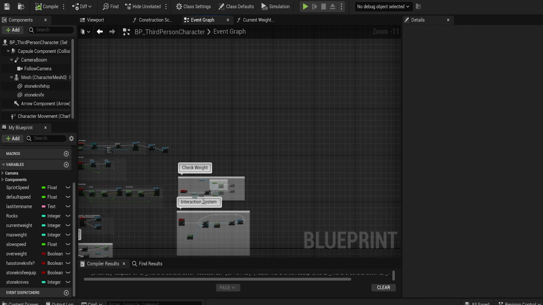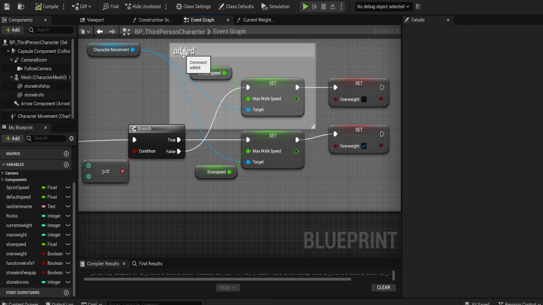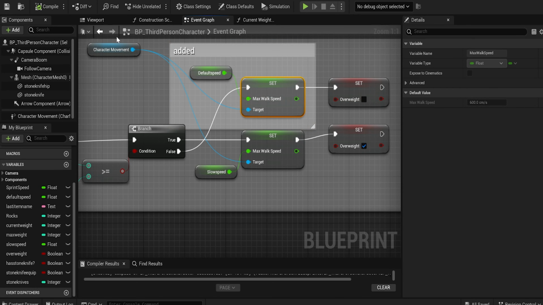Now back in the event graph, let's go back here. There's 2 changes I made. When we do the check weight, on the false, this is something I added right here. Just take the set max walk speed, which all you have to do is from the character movement, then type in set max walk speed, and plug in our default speed there, and then plug it back into overweight.